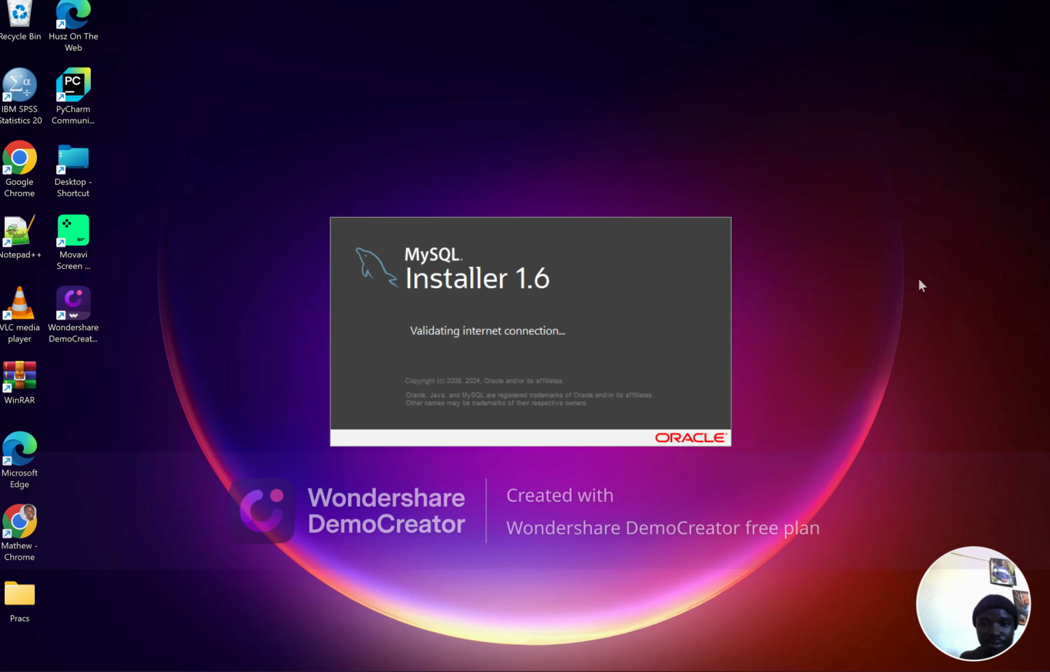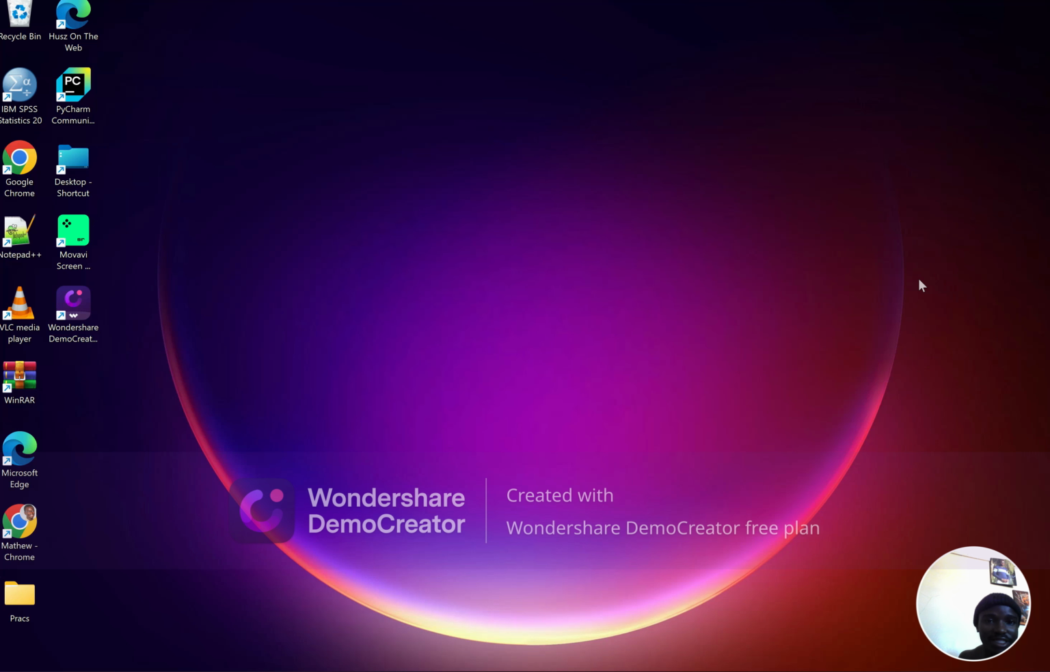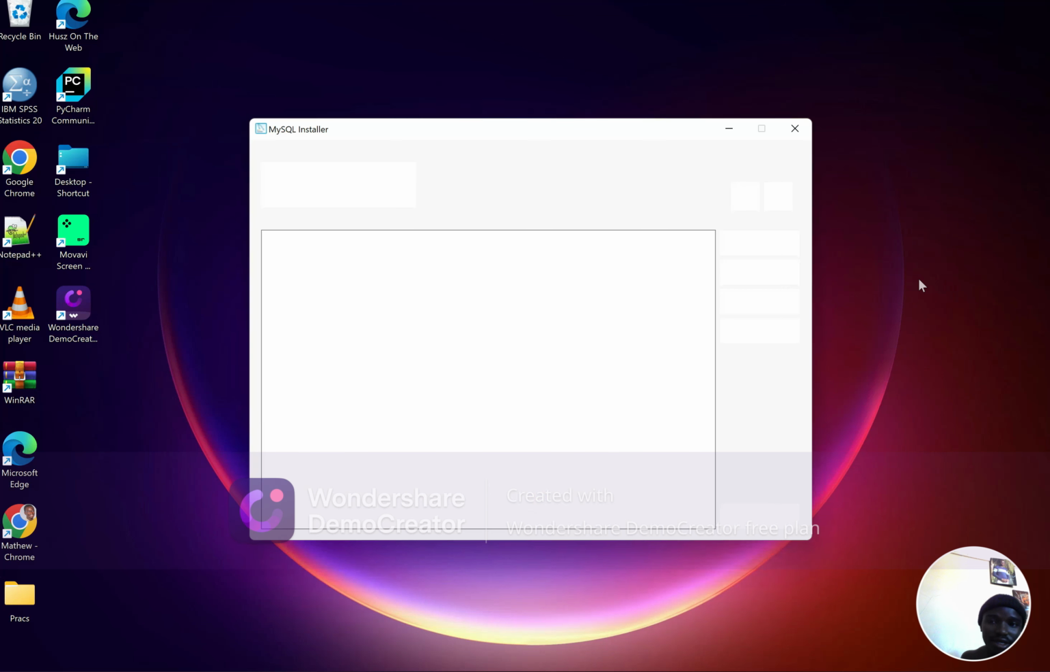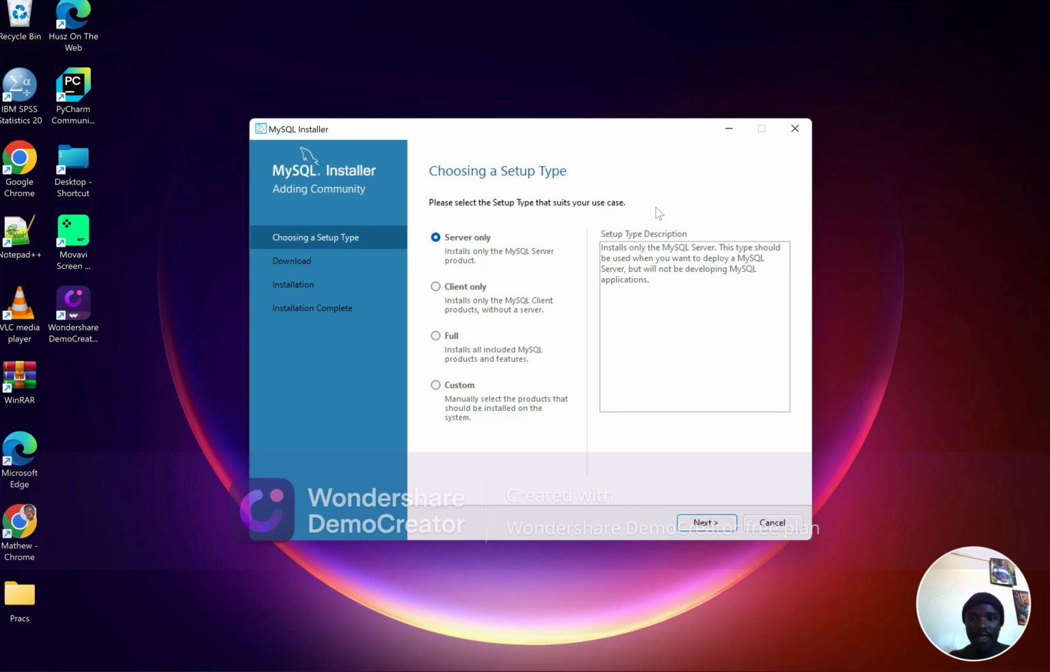And this window is going to appear. It is going to validate the internet connection. So you must be connected to the internet so that the product and the packages can load well. So you give it time to load while connected to the internet, and then this window is going to appear. In this window, you're going to have four options here. You click on custom so that you can give it instruction on what you need. So custom, you just go to next.